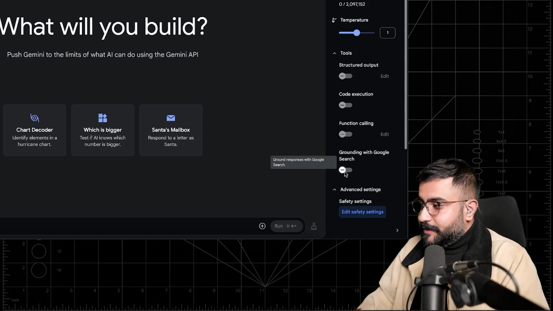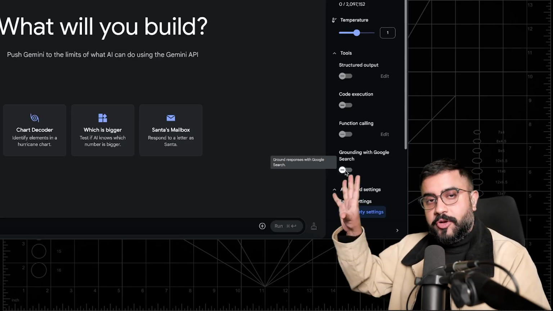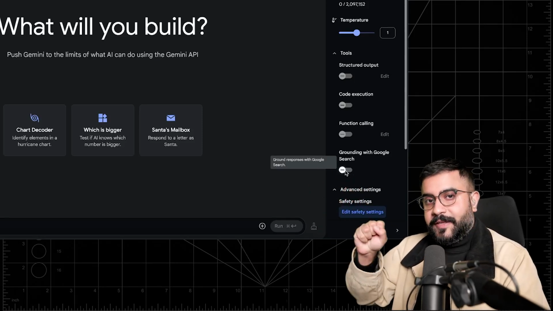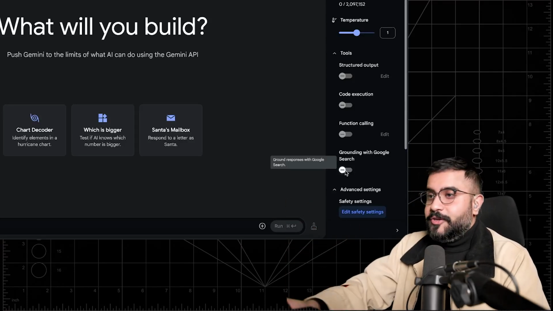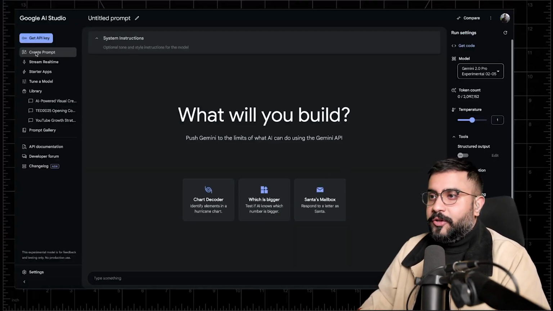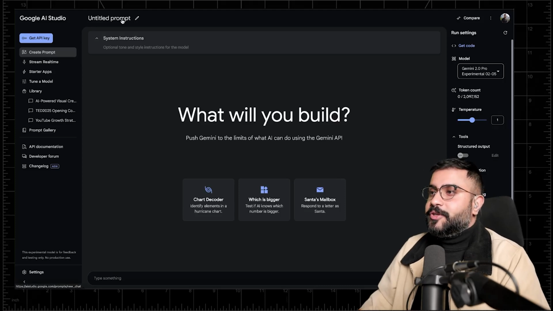What's also cool is inside this, you can do grounding with Google Search. So it'll do a Google search query and pull in relevant information into context to give you a more accurate response. And you can do this all in this amazing interface. All the files get saved to Drive. I think people are just sleeping on it.